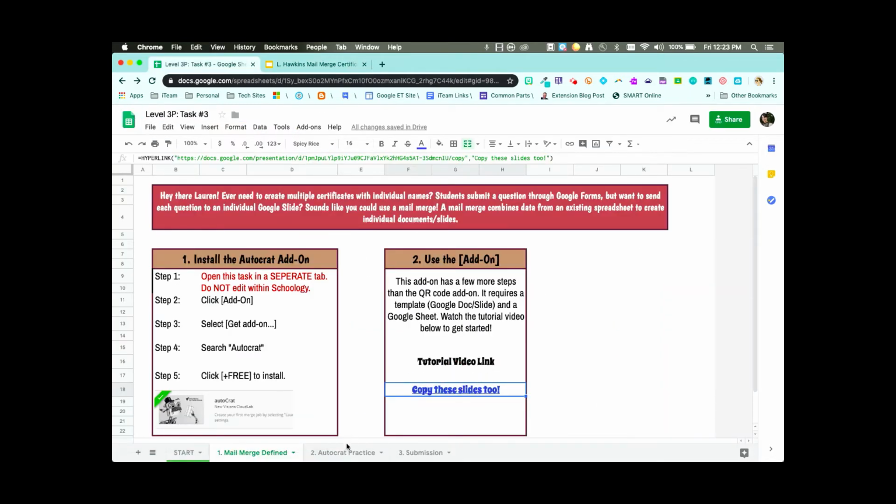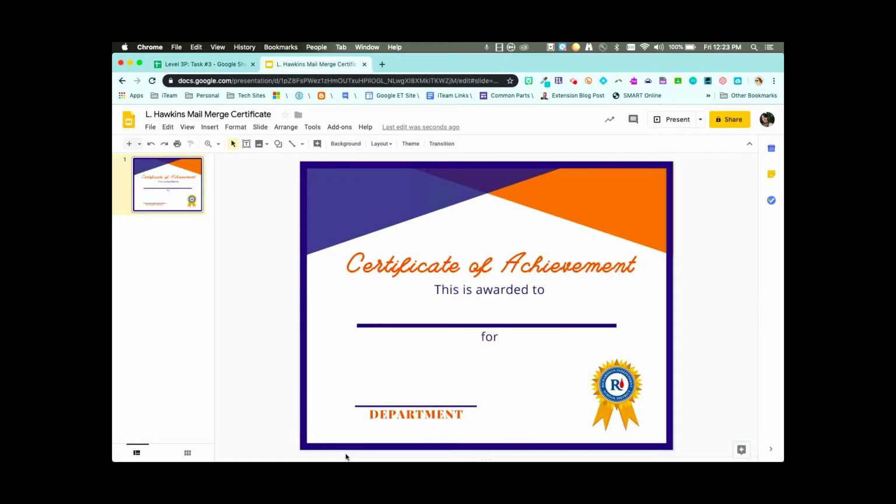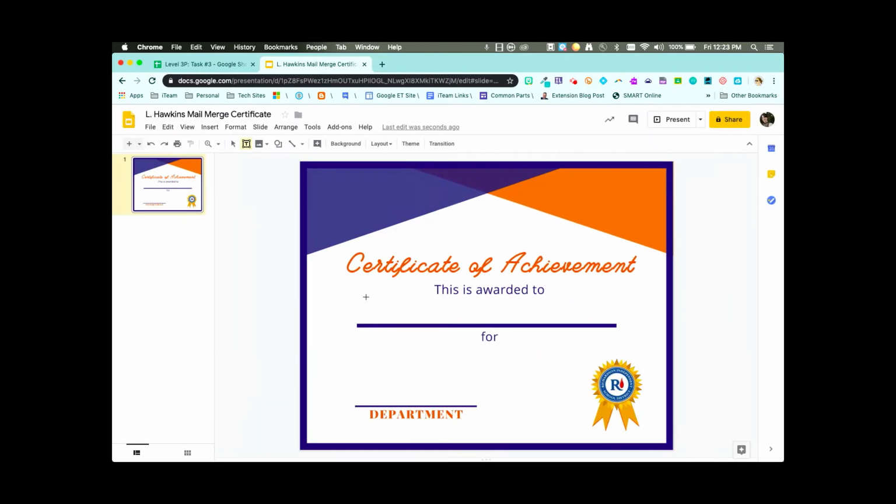Okay. So Autocrat Practice. Here's what we're going to do. You can see the first name, last name, the department, and the reason for the certificate. All this information is on my sheet. I would like to make multiple certificates for each teacher. So on your certificate, you're going to need to first insert a text box right here. And we need to add what we call tags or placeholders. This is going to tell Google Sheets where to put the information.